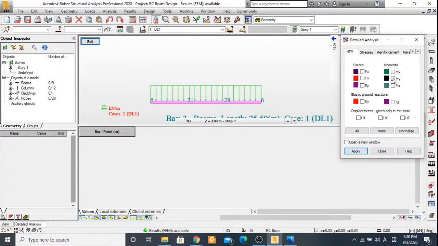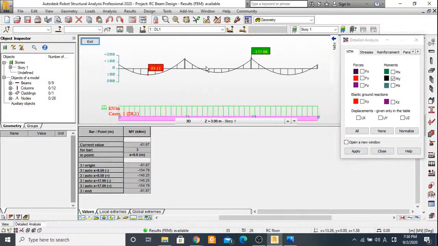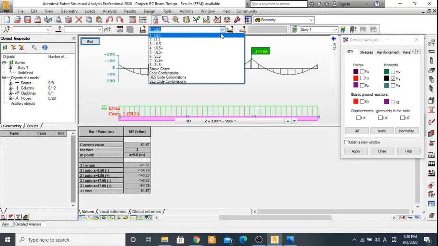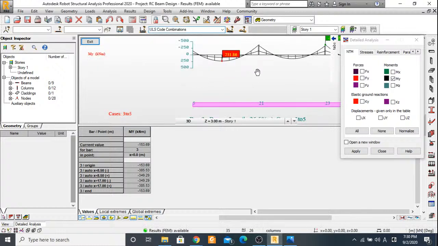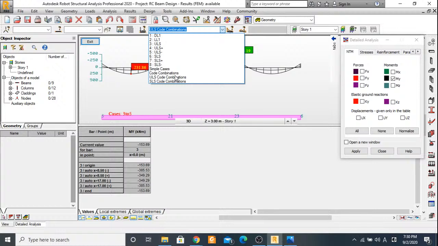If I want to see the bending moment diagram of that beam, I will just select MY and apply, and that's that. But this case is just for the dead load. If I want to see it for all of the loads, ultimate limit state, I'll come and click right here. And as you can see, this is the value of the load for ultimate limit state. So normally this is symmetrical. It means the value here should be the same value that is here. The value here should be the same value that is right here. If I need to see it for serviceability limit state, I will have it there.